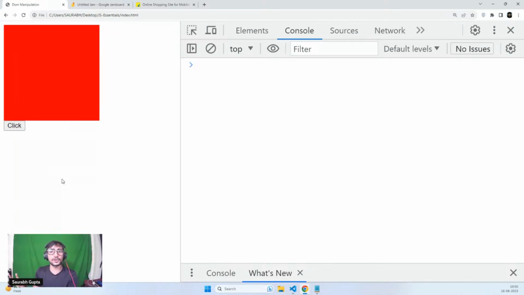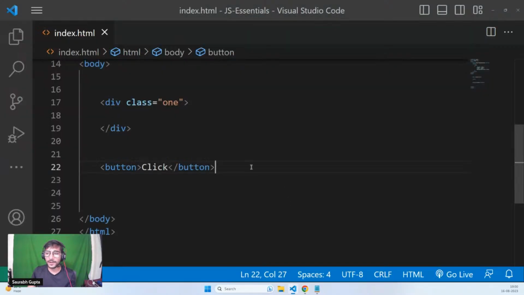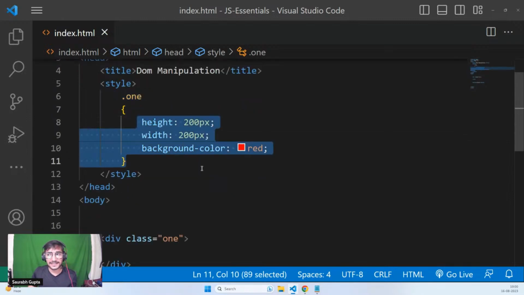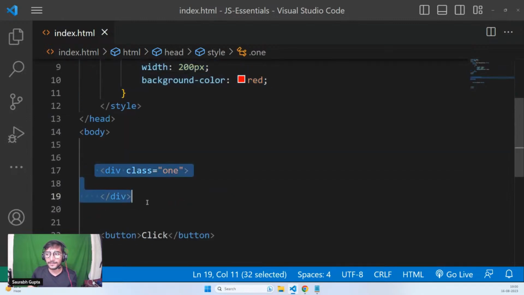Because see, normally, guys, in CSS also, when you want to apply CSS on an element, the first thing you learn is how to select that element, right? For example, by using class name, by using tag name, by using ID, you select that element and then you apply CSS. And this CSS is applied on that particular element.